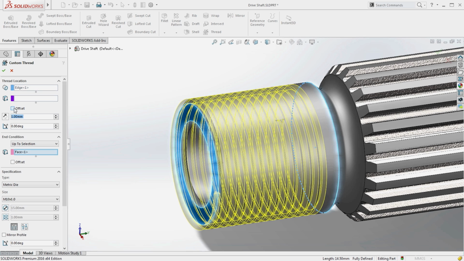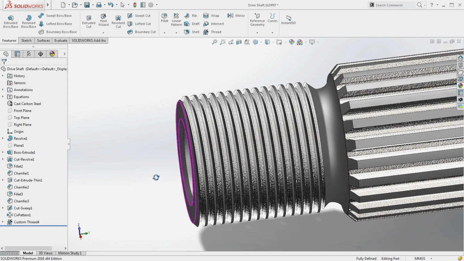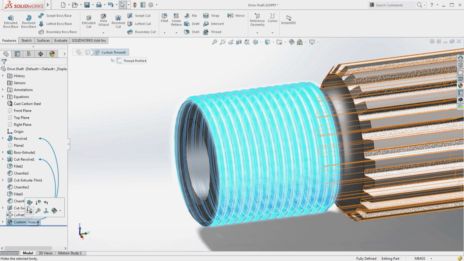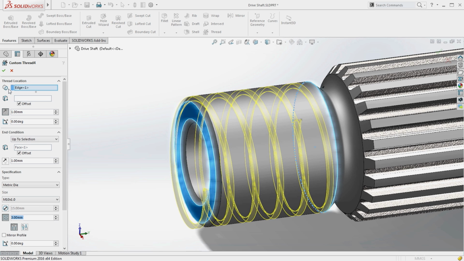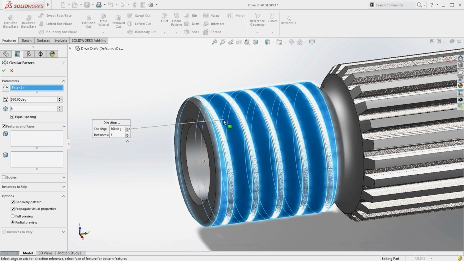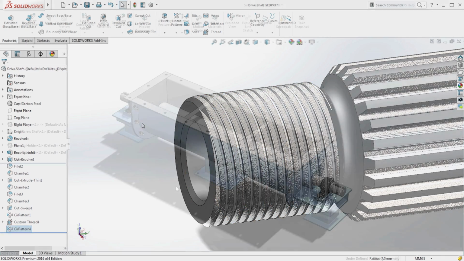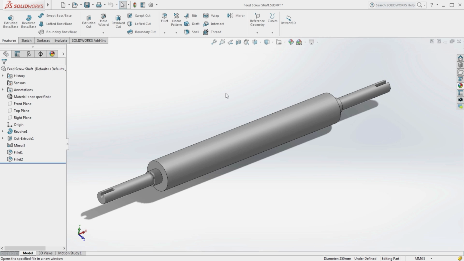Creating the external thread on this drive shaft is easy. Simply choose the thread size from the available standards, select the start and end locations, and your thread is created automatically in seconds. If a non-standard thread is required, there's no problem. The resulting thread operation can be easily edited to achieve the desired size and then patterned just like any other feature. That's not all. The thread feature also enables you to define your own thread profiles for specific applications, such as this feed screw.